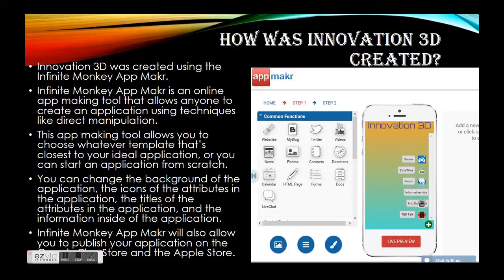How is Innovation 3D created? I created Innovation 3D using the Infinite Monkey App Maker. The Infinite Monkey App Maker is an online app making tool that allows anyone to create applications using techniques such as direct manipulation. So you can drag these icons straight onto the screen, and then when you click on it on this side, you would be able to edit it and link it to other websites and just customize it basically.